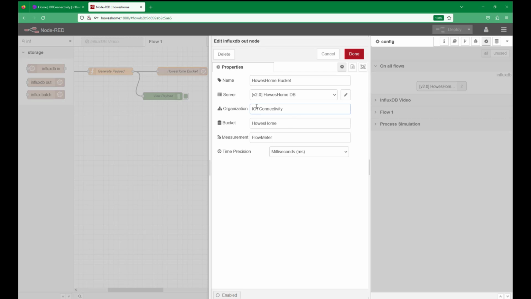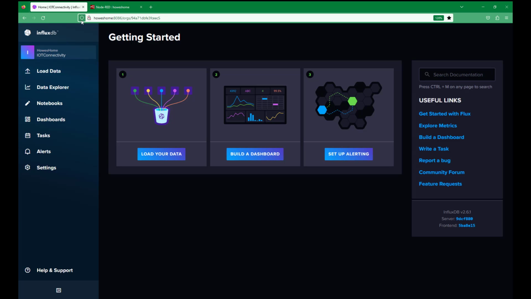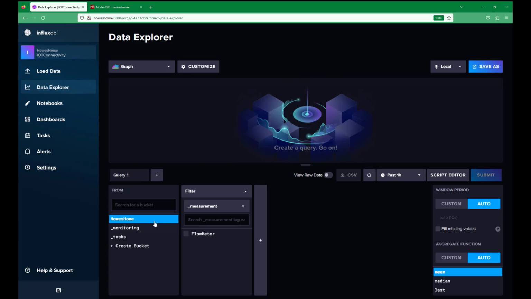So we have our organisation. I've given it a text description at the top. Could be anything you want. I have a bucket here that says house home. I've already used this before and called something flow meter, so I'm going to call this flow meter 1, and I'm going to click done, but I'm not going to click deploy yet, because if I come back here, I want to have a look at Data Explorer, and I just want to show you this.